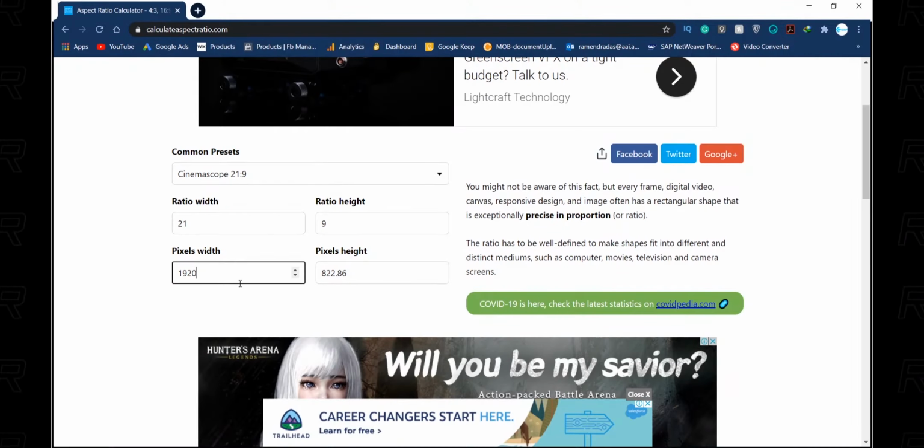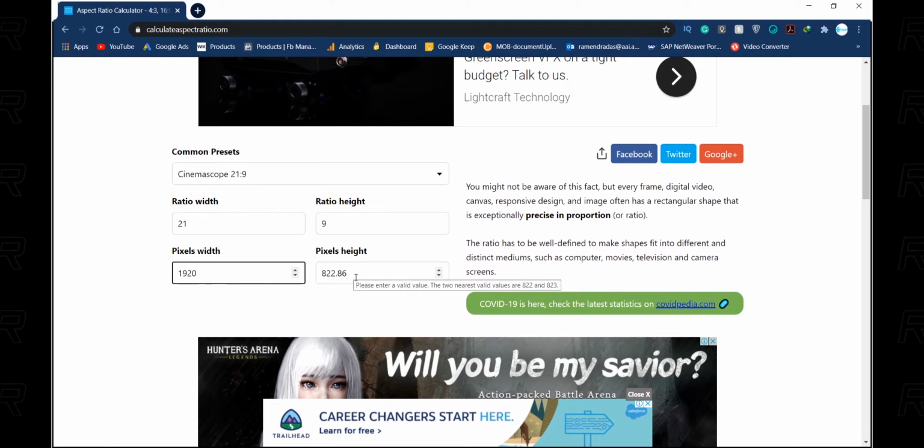We typed in 1920 because 1080p full HD consists of 1920 by 1080 pixels. Basically, the horizontal pixels remain the same, but we just reduce the vertical pixels to get that wide aspect ratio. As we type in 1920 in the pixel width, the pixel height automatically comes, which is 822.86. These pixels are in the ratio of 21:9.